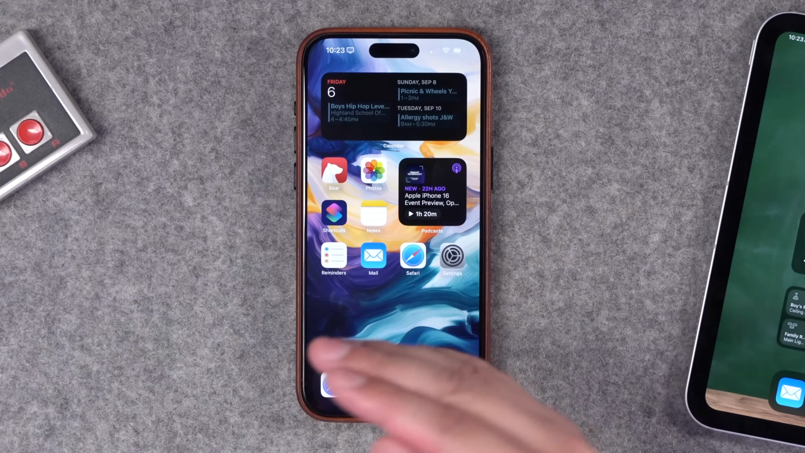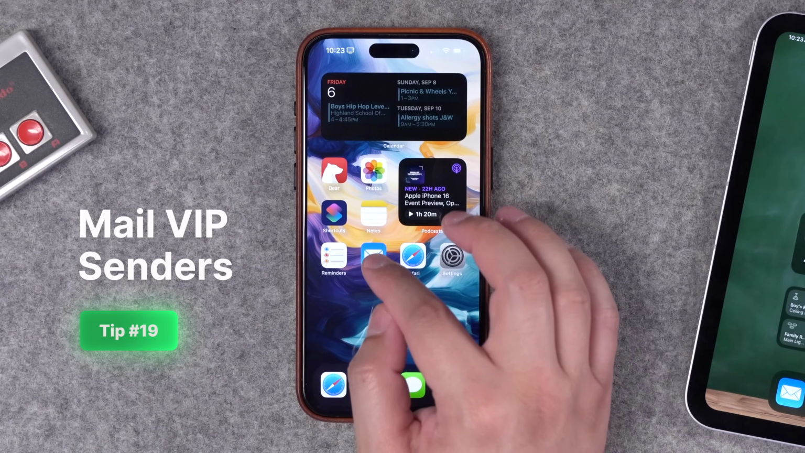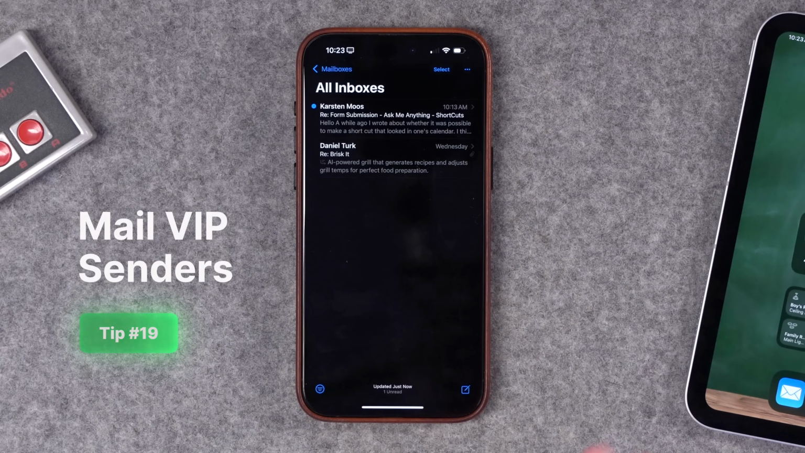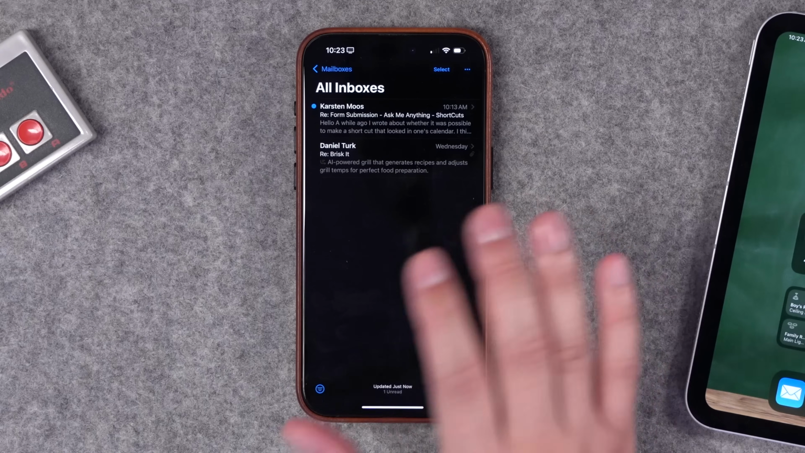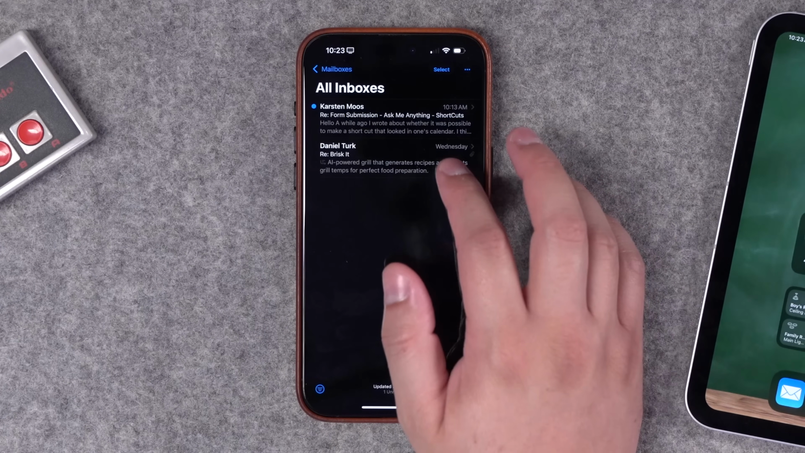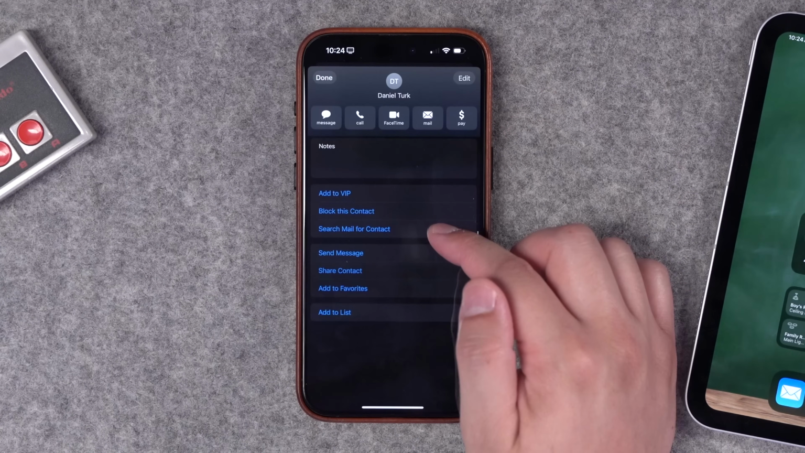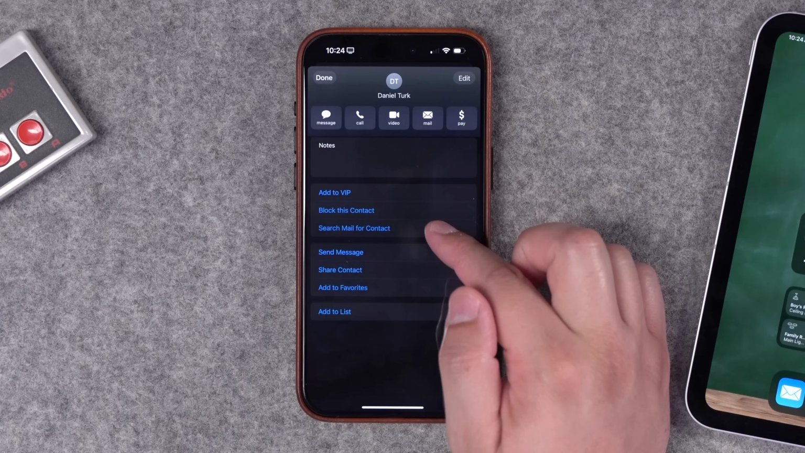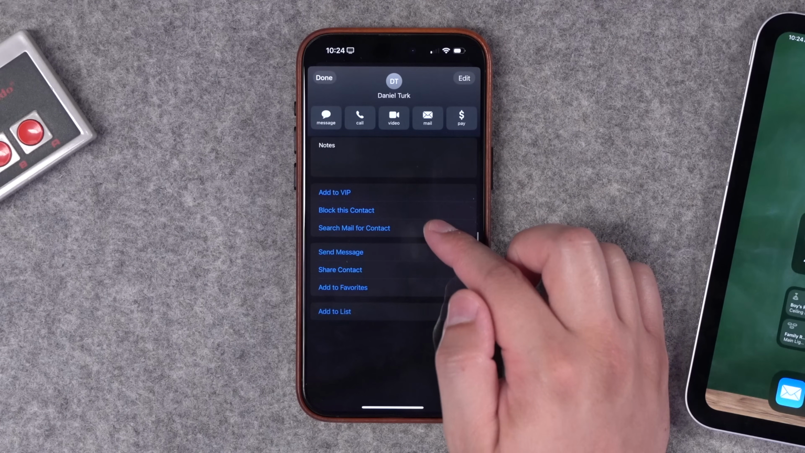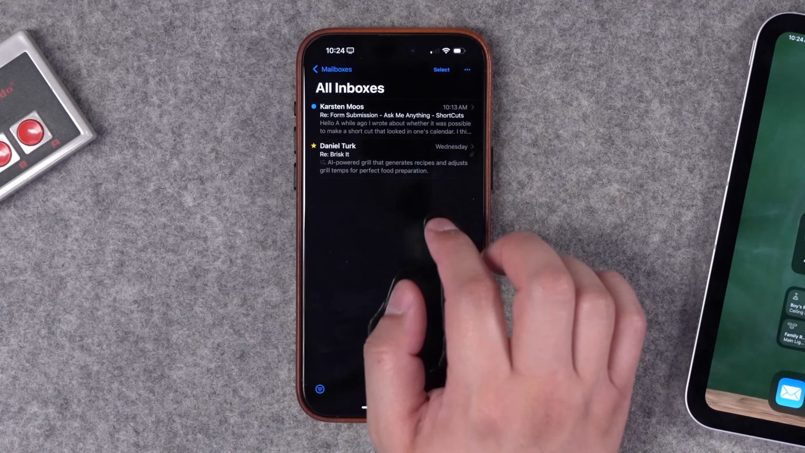And number 19, if you want to get notified of important emails, maybe from specific senders, there's a great feature in the stock Apple Mail app, and this works across your iPhone, iPad, or your Mac, and that's called VIP. And once you tap the sender's information, you'll see a new Add to VIP feature. I'm going to tap that, and now this contact is one of my VIPs.